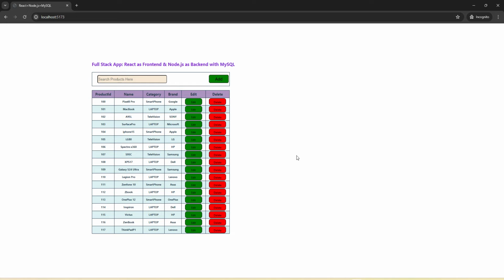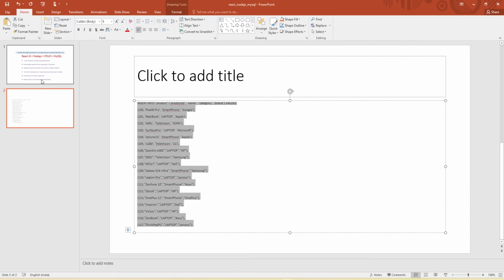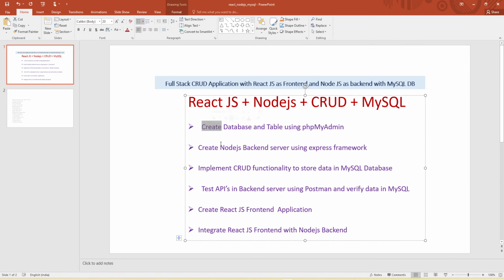As we are going to implement the front-end application, back-end application along with the database part, we are going to cover these points in a sequence. First of all, we will create the database and table for product using phpMyAdmin. Next, we will create the backend application using Node.js with Express framework. Next, we will create the CRUD functionality to store the product related data into the MySQL database table.